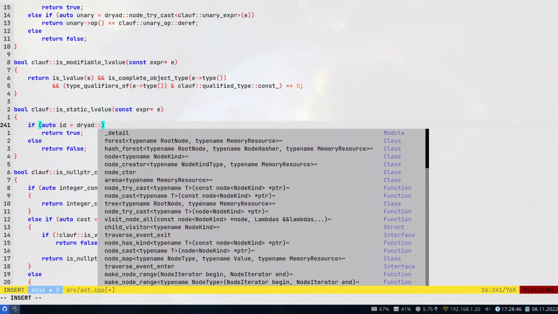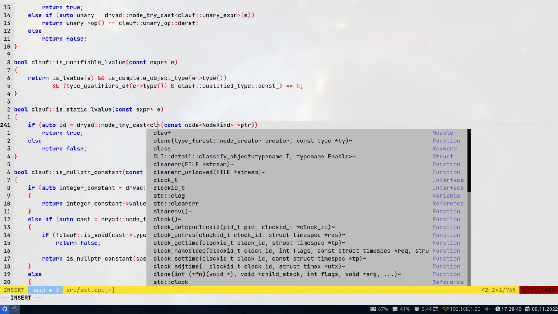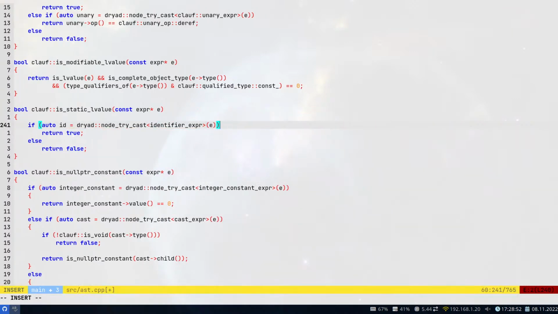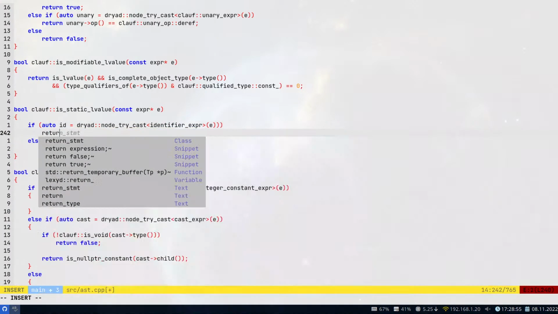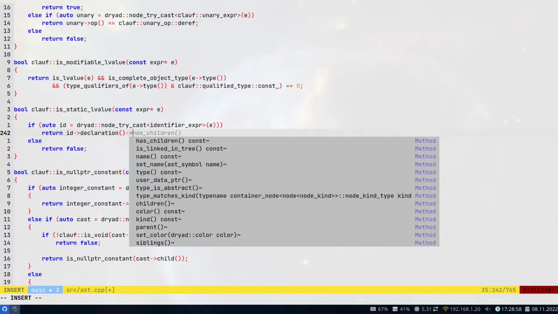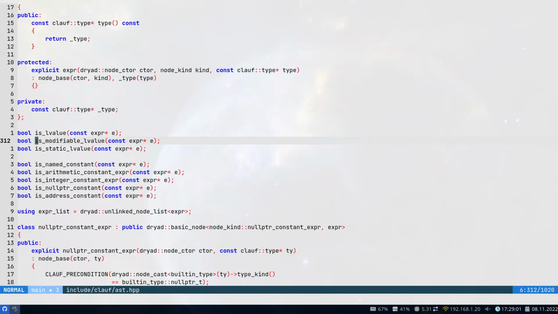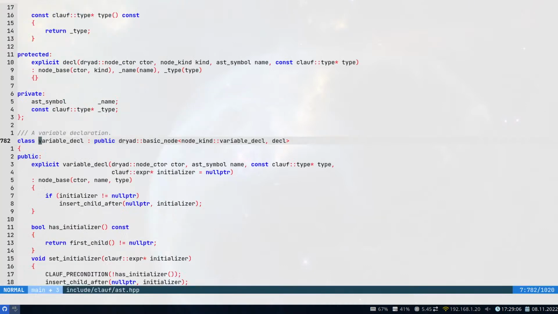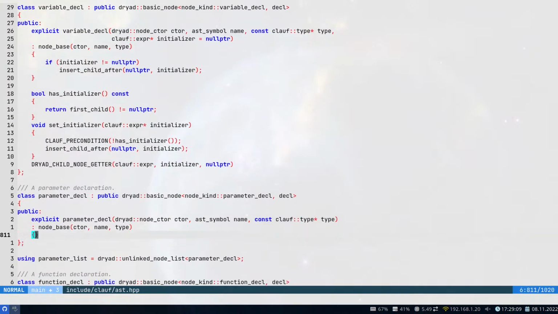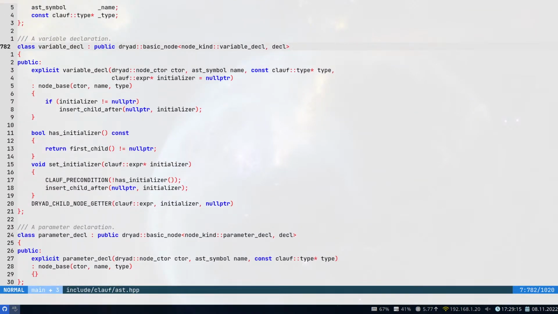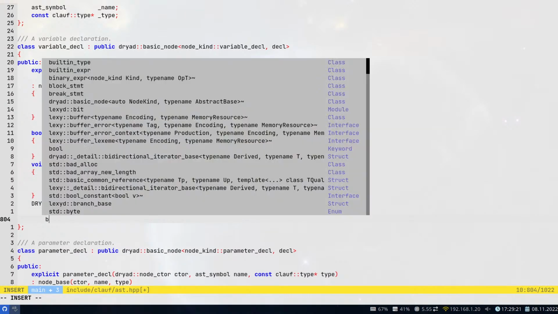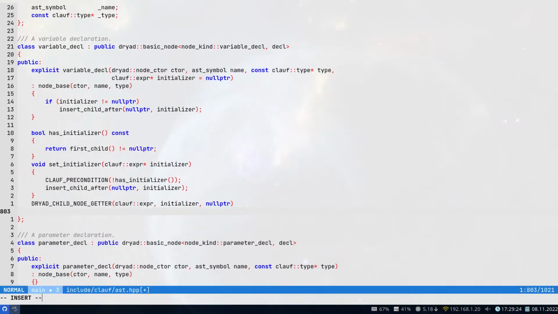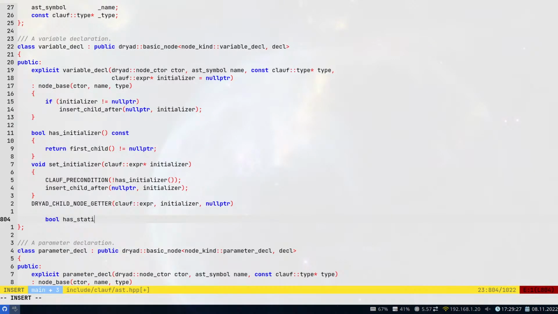Okay. Only names can be. Now try cast identifier expression. So only a name can be an L value. Declaration. Can I query whether or not something is a global? I'm guessing, do I have a global decl? No, a variable decl. I'd like to know whether or not this refers to a global variable and not. So I'm guessing we probably need a bool has static storage duration.